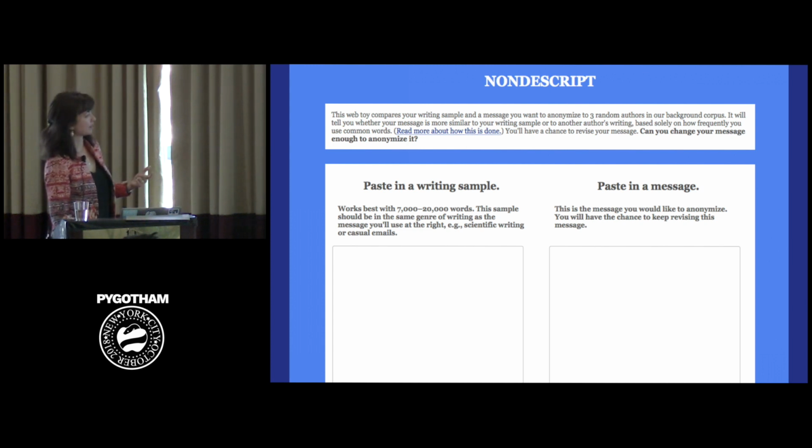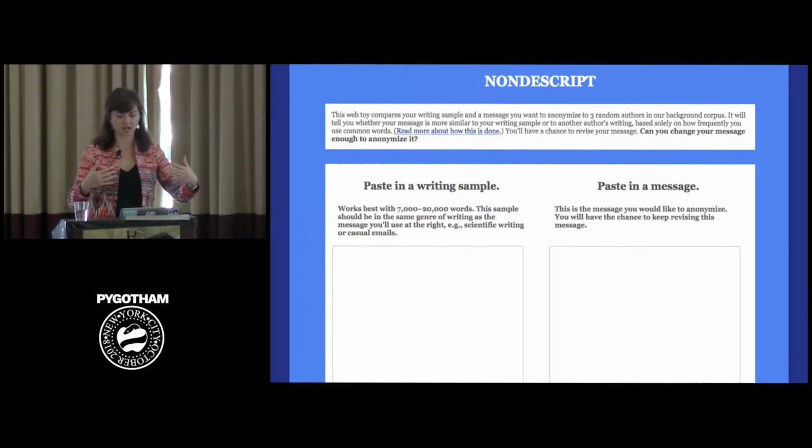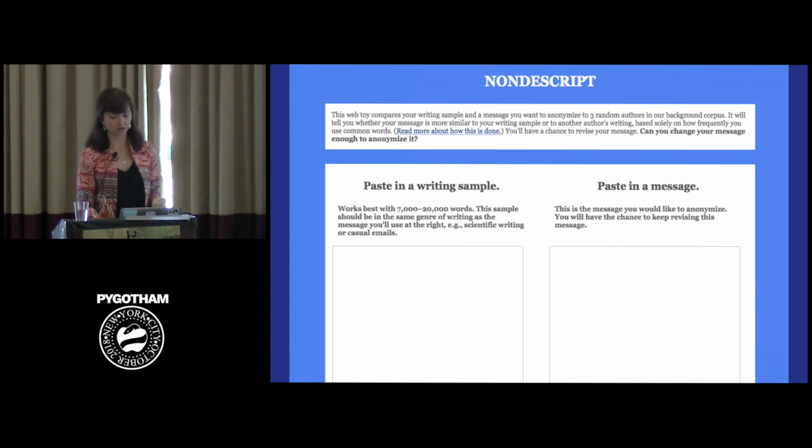Now it's going to be comparing these two pieces of text to three other writers that you don't see. It's a background corpus, so the user is not going to be able to see what the writing is being compared to, but it's still something on the back end. And the idea here is to use Nondescript, this web app, recursively, so you can test again and again whether your writing is still attributed to you by this classifier the way that it is here, or whether you can confuse it. So I built in just a couple of interesting things.